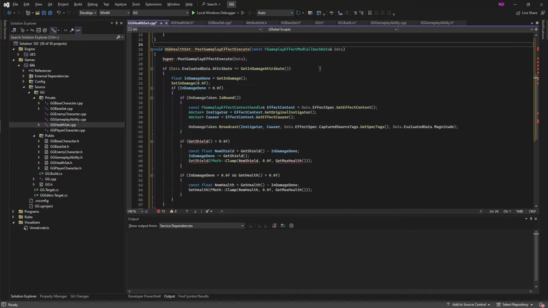When gameplay effects have changed an attribute value, this function will get called. In this case, we are checking to see if it is the in-damage attribute. When it is, we're going to get that value, set it back to 0. As long as it was greater than 0, we're going to call this on damage taken delegate as long as something has bound to it. We'll show you where that gets done later.